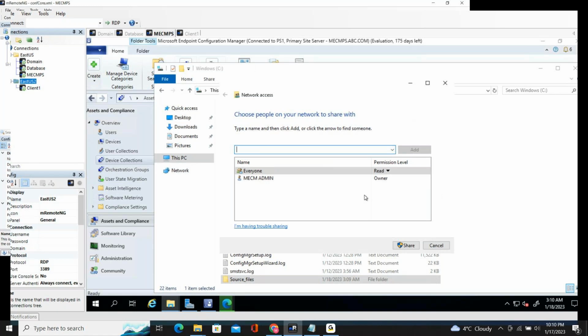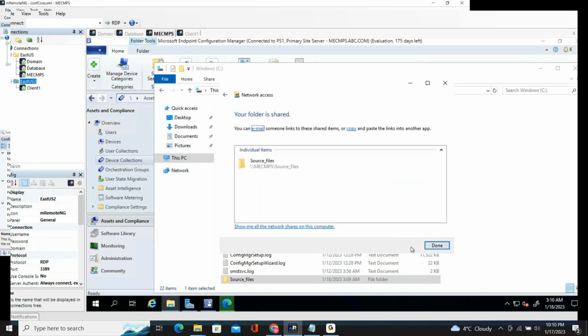Below there is a permission level, read permission or read write. So let's give read write. However, we don't need to give read write, we have to just give read permission. But why am I giving read write? Because from another machine, if we have to create a folder or access it, we can do it from there. So read write permission we are giving everyone. And now click on share, and done.